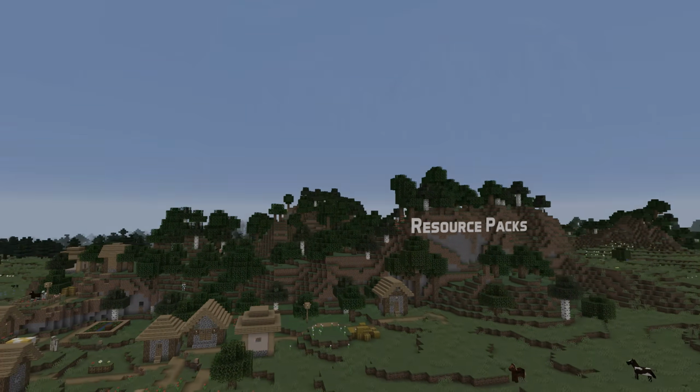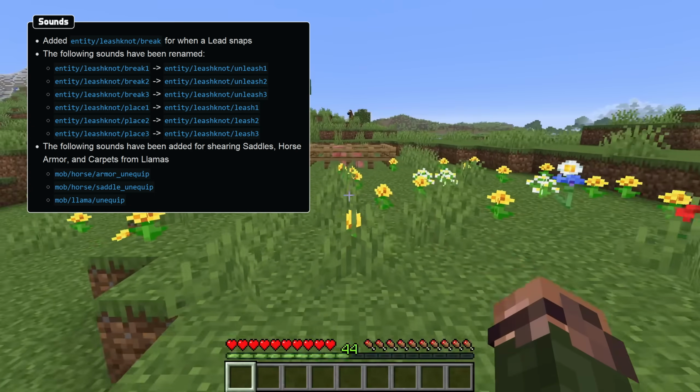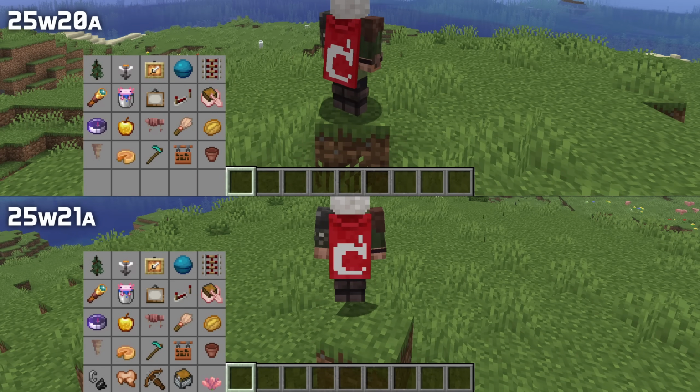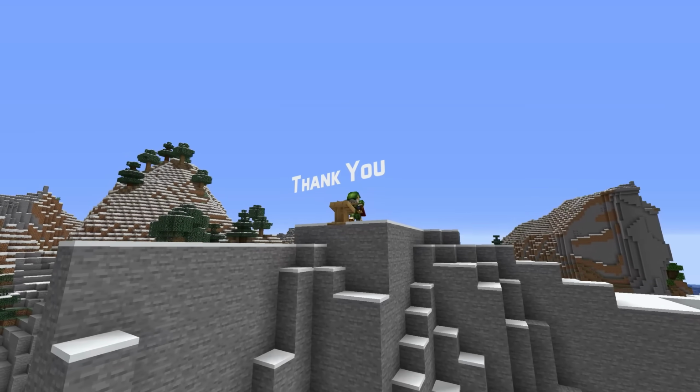This leads us to the resource pack side, where sounds have been renamed and added. A bug has also been fixed, so text now once again renders in a consistent order with custom fonts. And that's all for these pack versions.